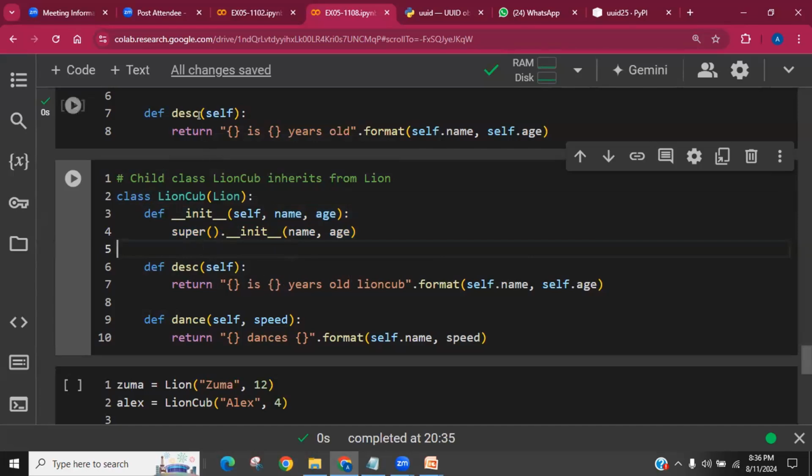So description is in the parent and description is also in the child. So I'm overriding with Lion cub here. And the rest is all the same. I can have my own method. Alex can dance, it's coded there. The child class can have its own methods, whereas the description here is overriding. This is a separate method.